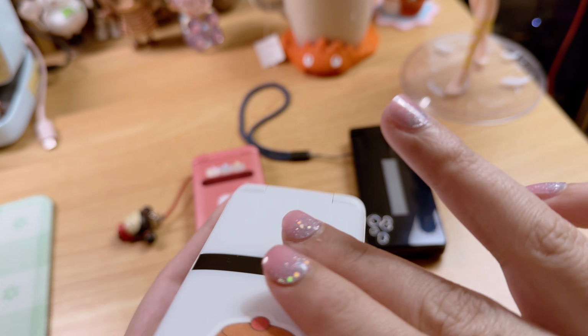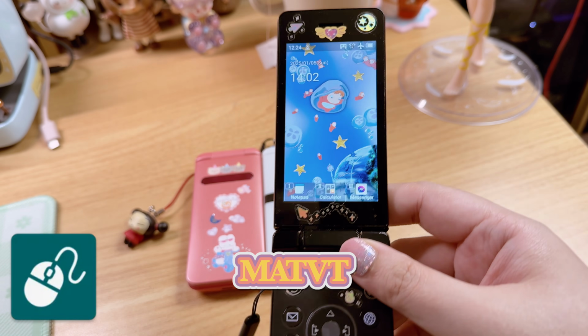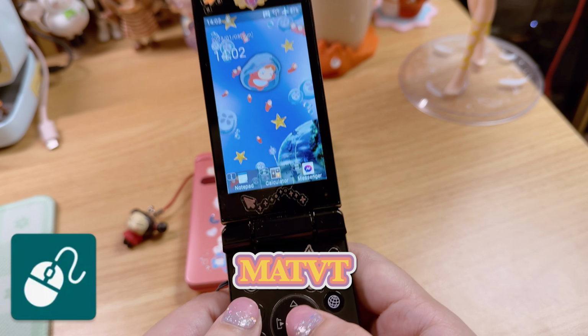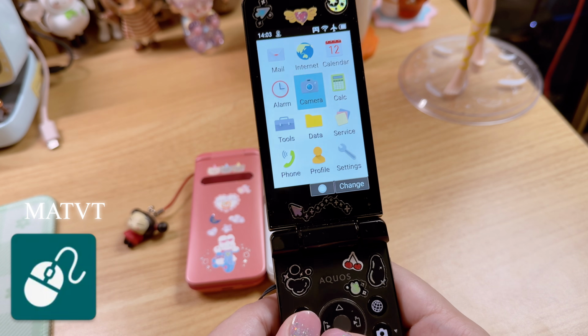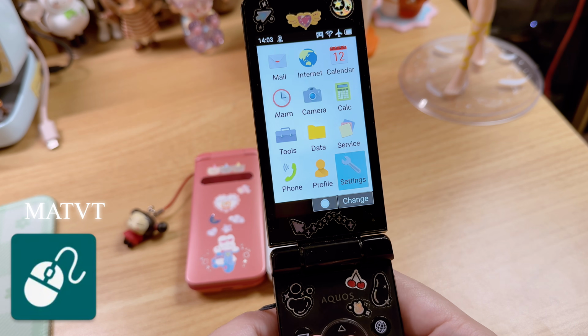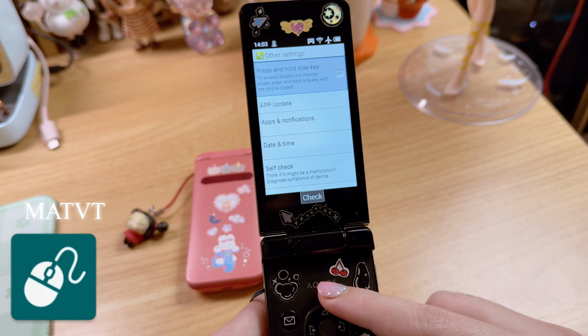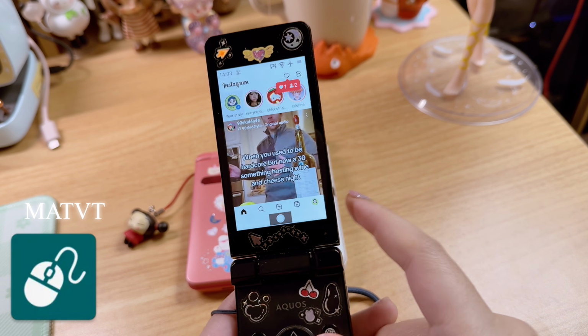Totally okay. If your phone doesn't have a built-in cursor, the one that I use is called Matte TVT. This app basically mimics an on-screen mouse pointer, allowing you to navigate and interact with third-party apps. So this is how I have mine set up. This phone doesn't have a built-in cursor. Without an on-screen cursor, this is what it looks like.